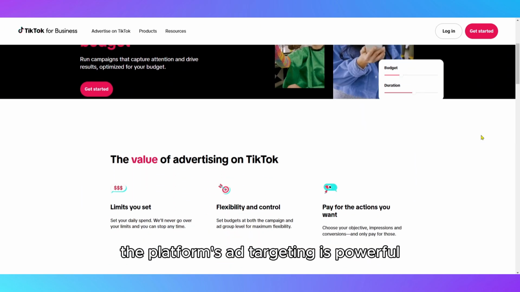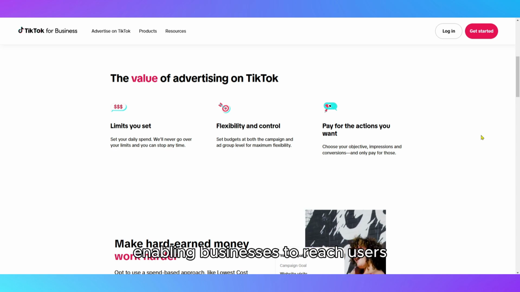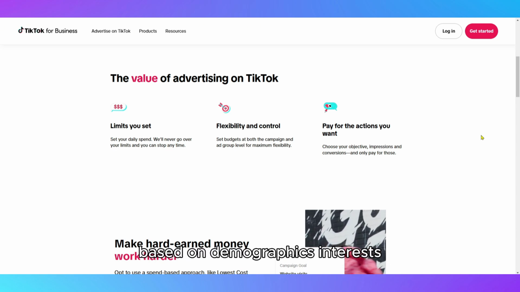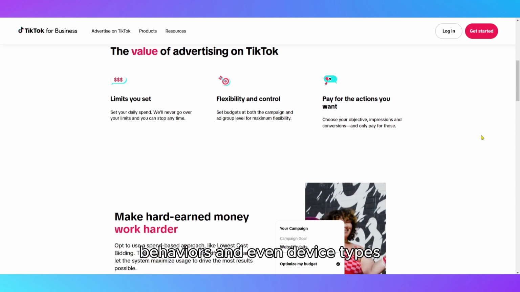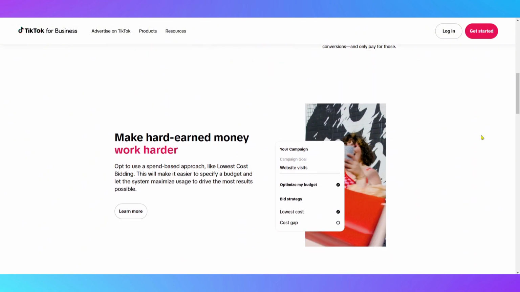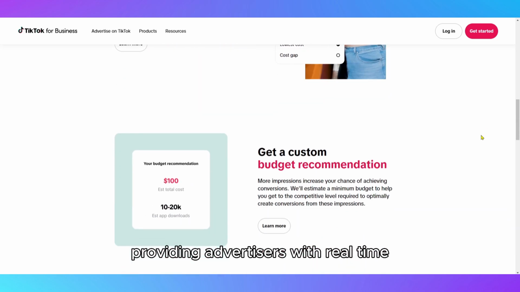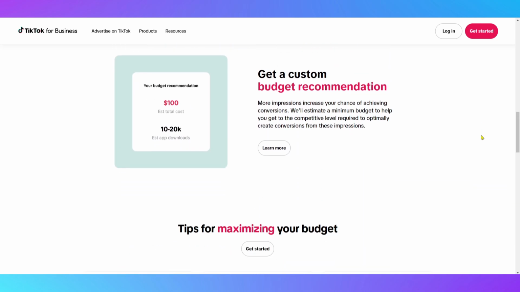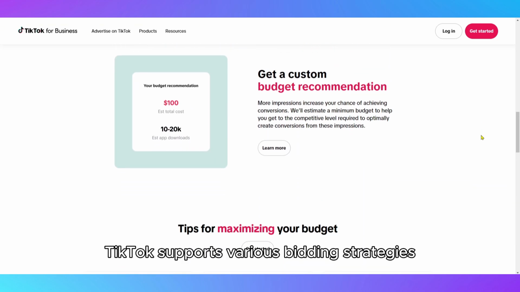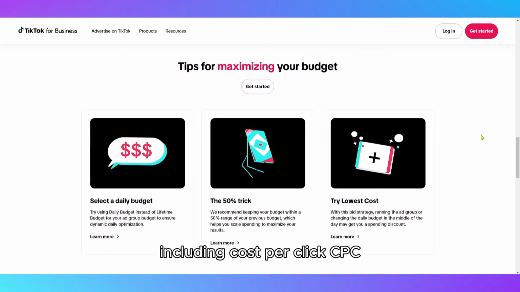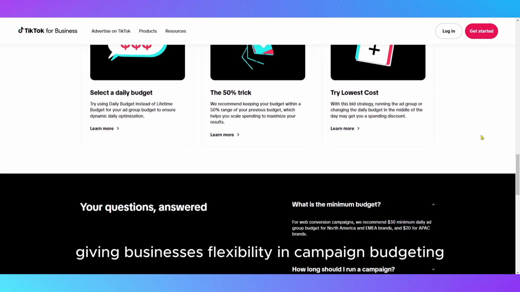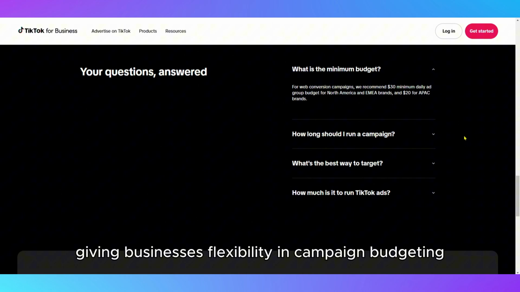The platform's ad targeting is powerful, enabling businesses to reach users based on demographics, interests, behaviors, and even device types. The TikTok Pixel tracks conversions, providing advertisers with real-time performance insights. TikTok supports various bidding strategies, including cost per click, CPC, cost per thousand impressions, CPM, and cost per acquisition, CPA, giving businesses flexibility in campaign budgeting.